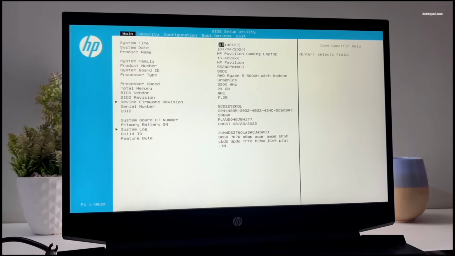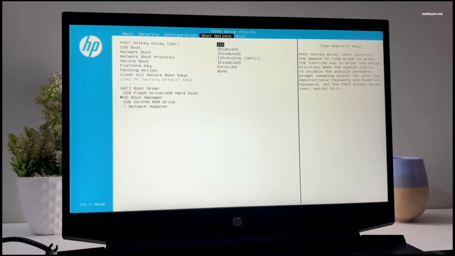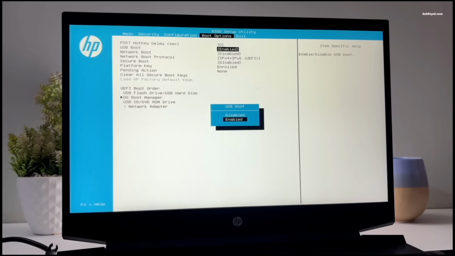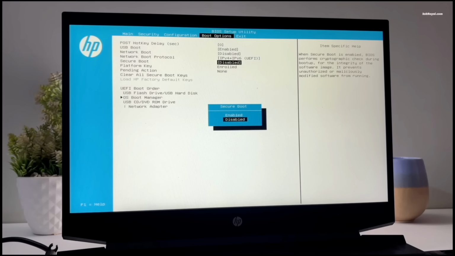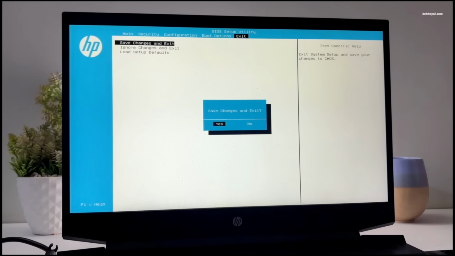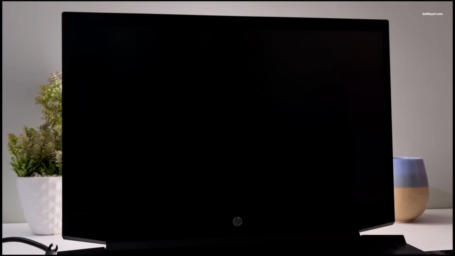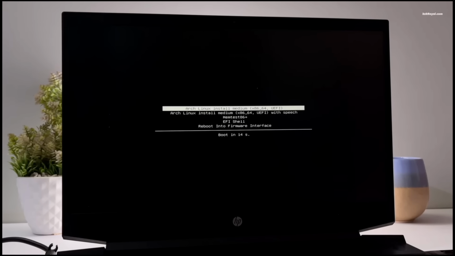In the UEFI BIOS, enable USB boot and change the boot order by setting the USB drive as primary. Then disable secure boot, which is important. Once it's done, save the changes. Your system will now boot into the Arch Linux live session from the USB drive. If it fails to boot, use the boot menu to load the Arch install media.